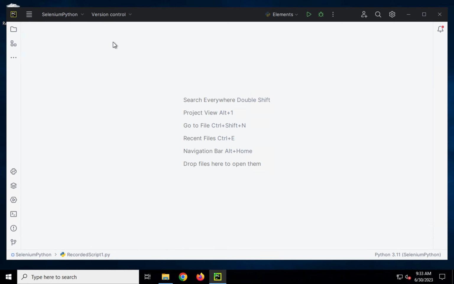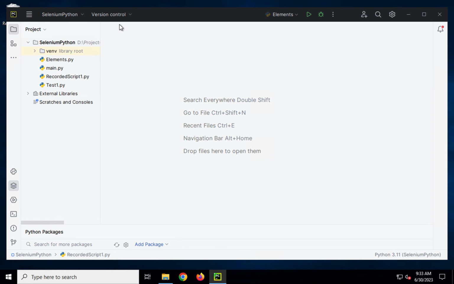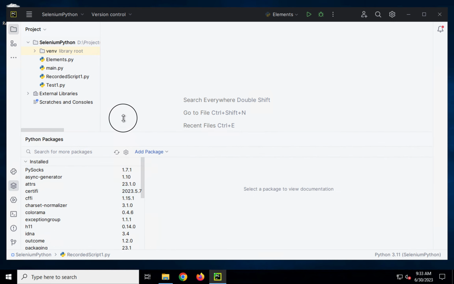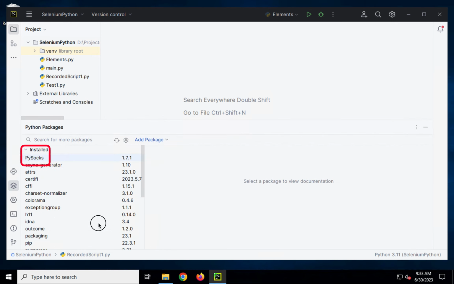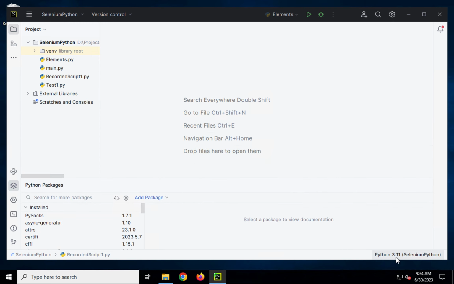I am double clicking here, and I will have to expand this window so that you can see the packages. So these are all the installed packages along with their versions. And if you want to add package from version control or from your system, you can use these options. However, in our case, I will go to the interpreter.